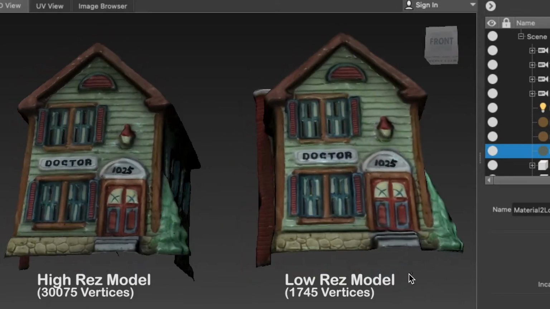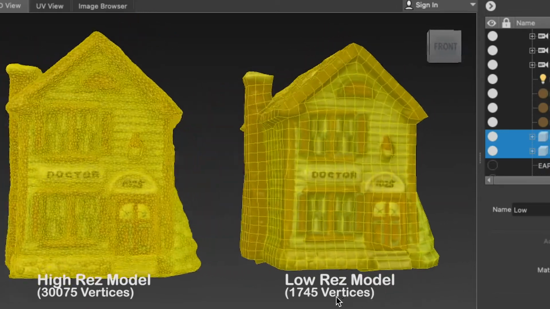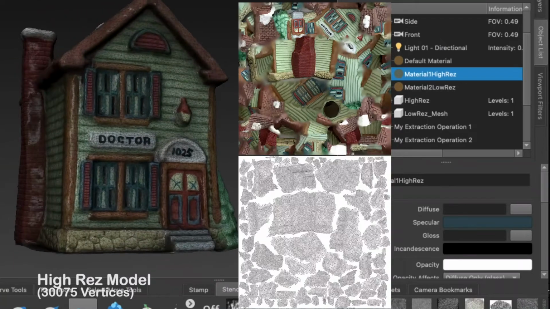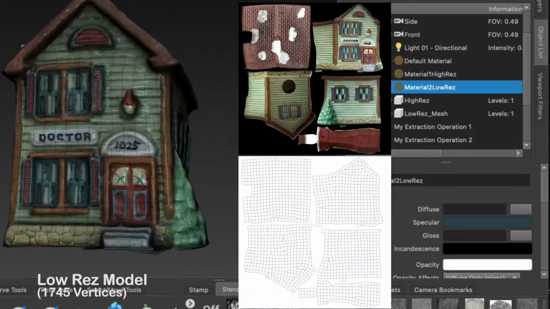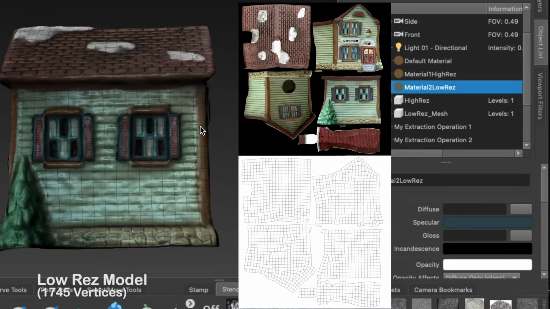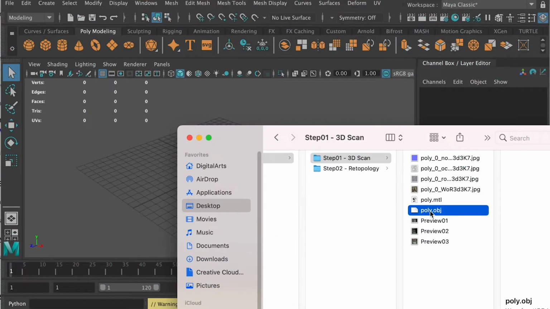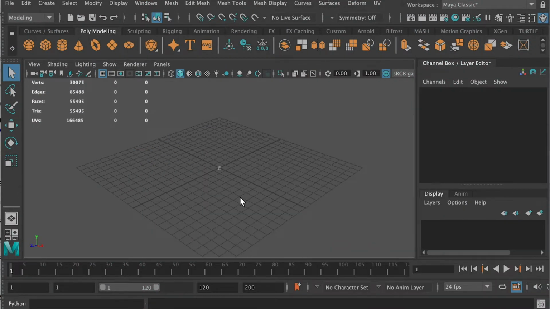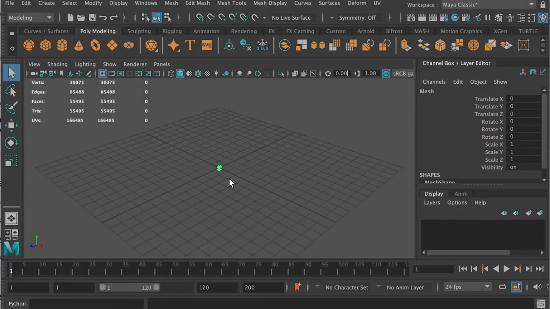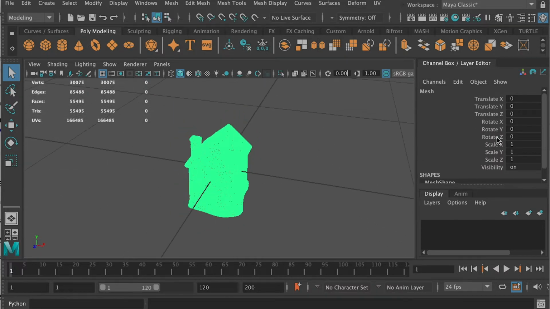In this video, we'll optimize a high-resolution 3D scan model, retopologize the vertices, and then bake the texture maps. So first, let's bring the 3D scan model into Maya, and if your model is too small, you can simply scale it up. So here I put a value of 300.